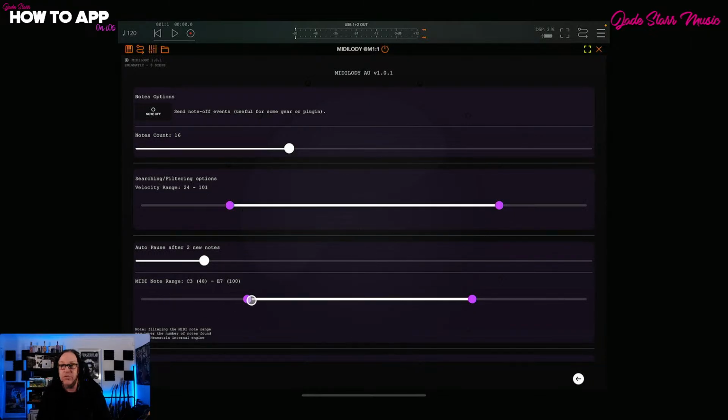This is the note range. So you can come in here, go from C3 to whatever you like. C3, we can go all the way down to C1 and all the way up to 127. So it's up to you. I'm just going to, let's go to C7. So we'll go from C1 to C7.